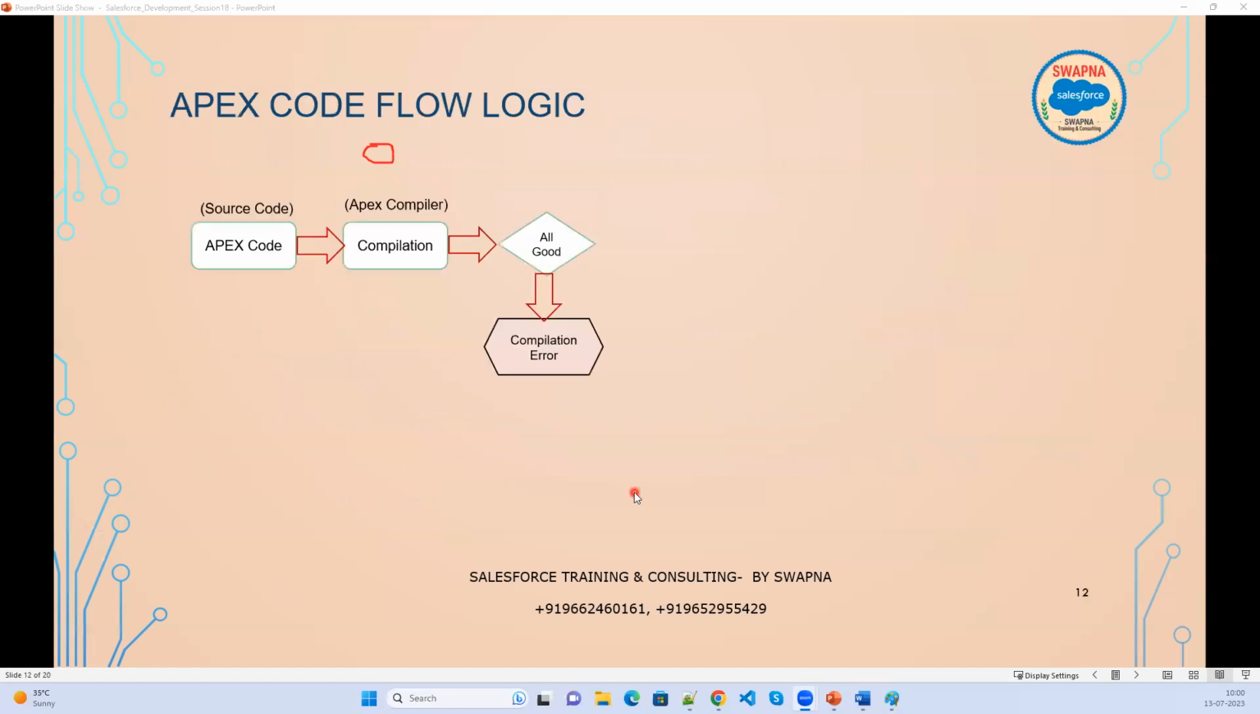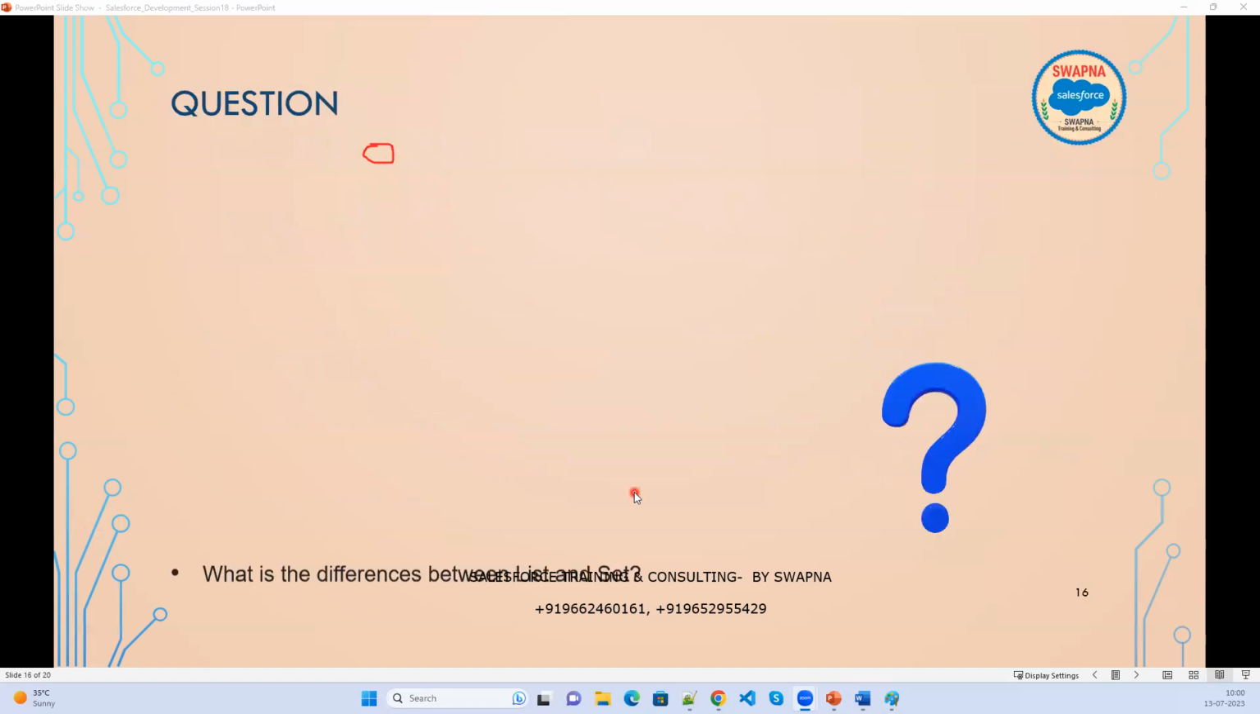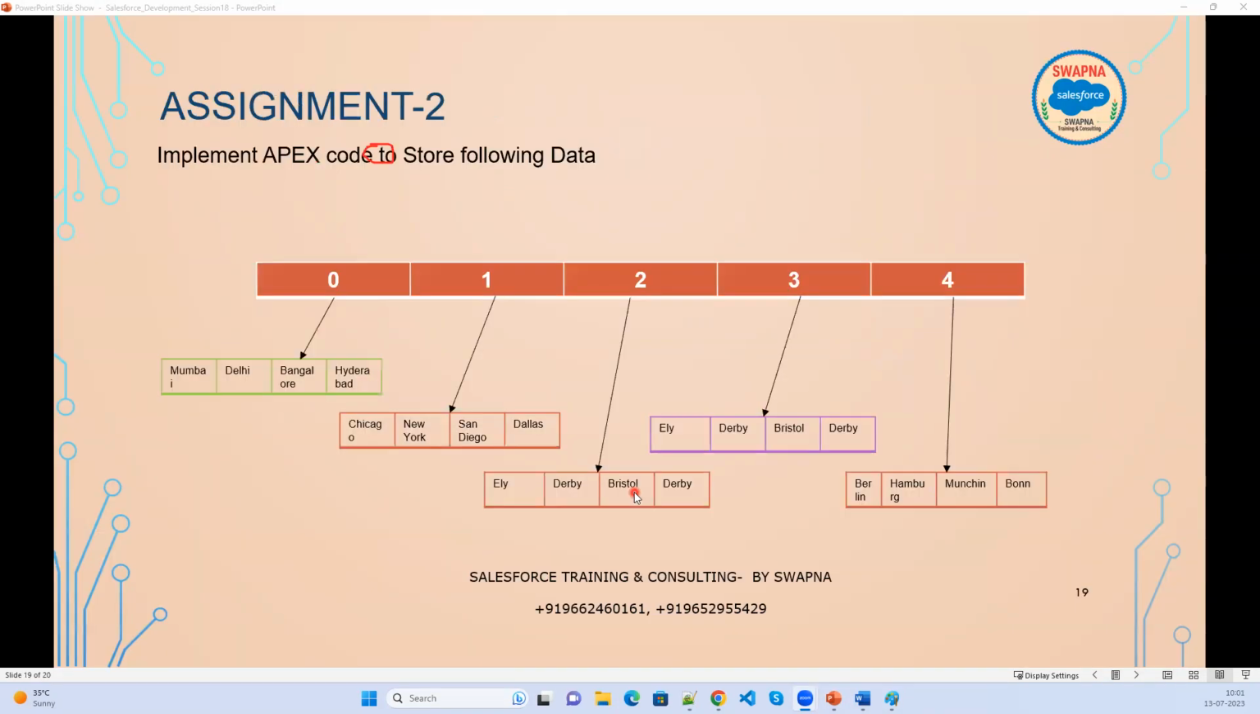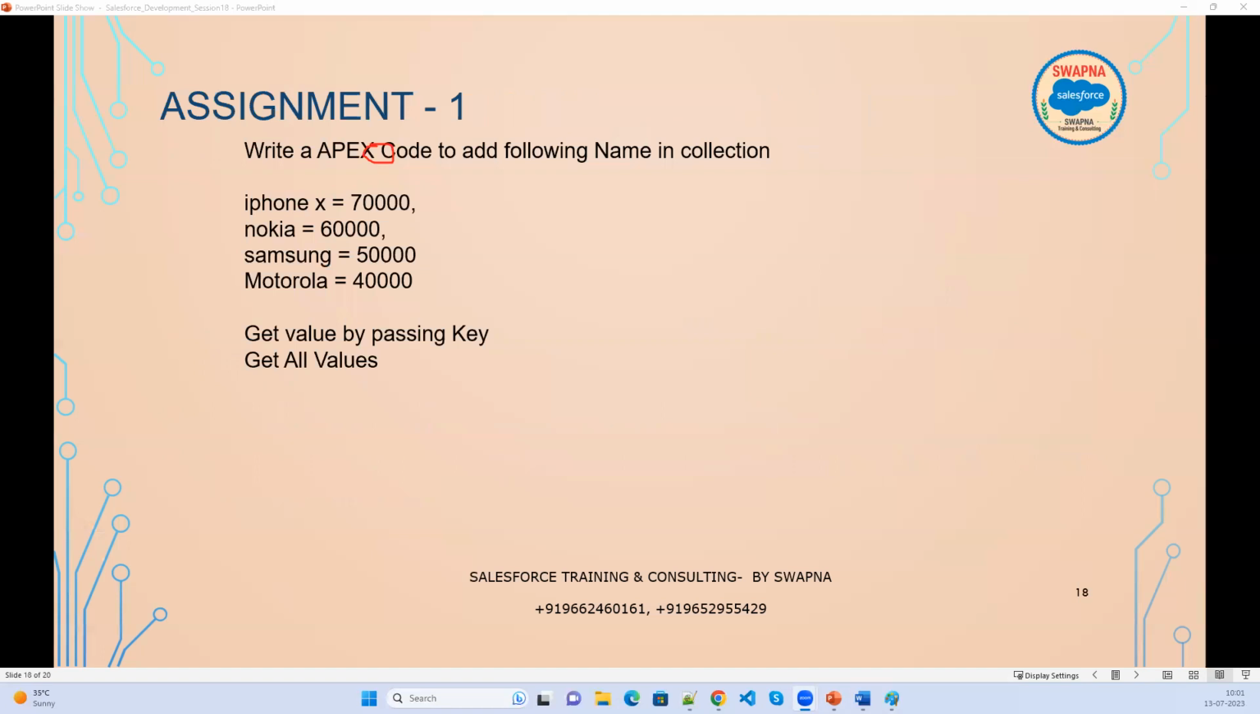Assignments. Write an Apex code to add the following names in the collection. iPhone X equal to 70,000, Nokia equal to 60,000, Samsung equal to 50,000, Motorola equal to 40,000, and then get the values by passing the key. So you need to pass the key and get the values for it. This is the first assignment.